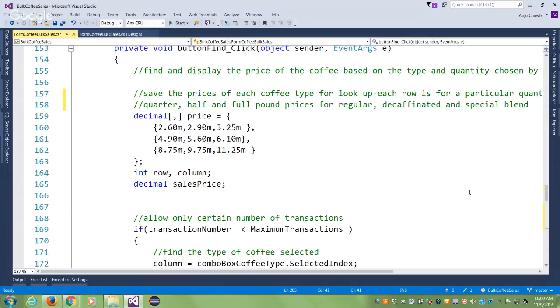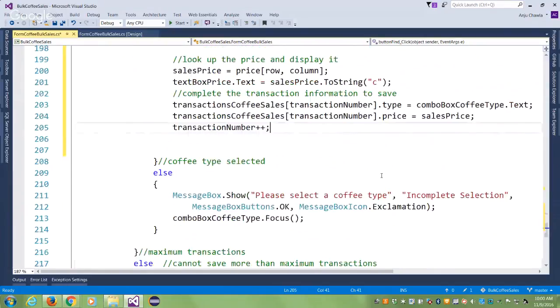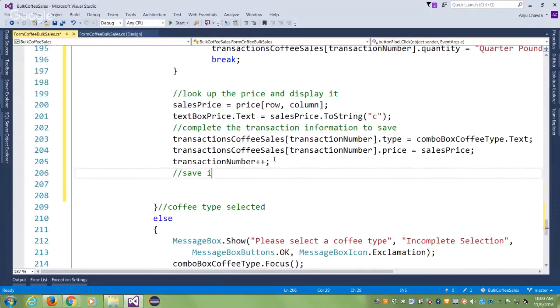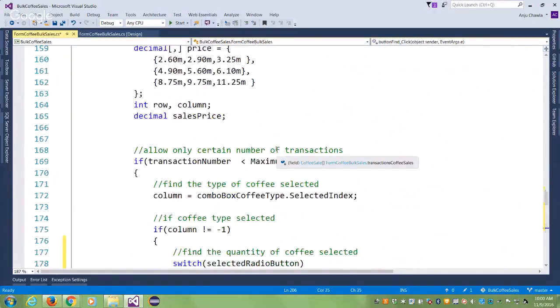Now, if I was also saving it in a list, it's not a big deal at all, but this is how you will do it in a list. I'm not using a list, but we'll say save in list. Remember, we have a list also going on. How do you save it in the list? We'll take a variable of type coffee sale. Take a local variable, please, of type coffee sale.